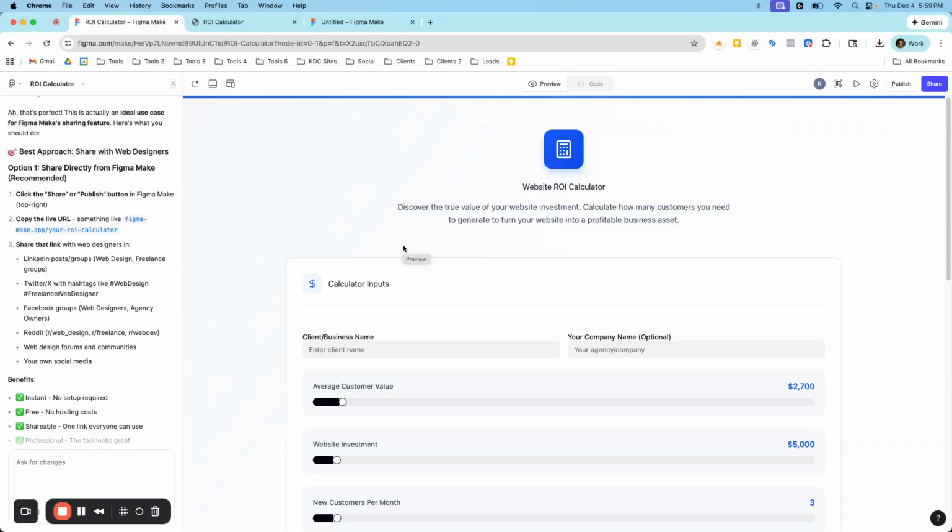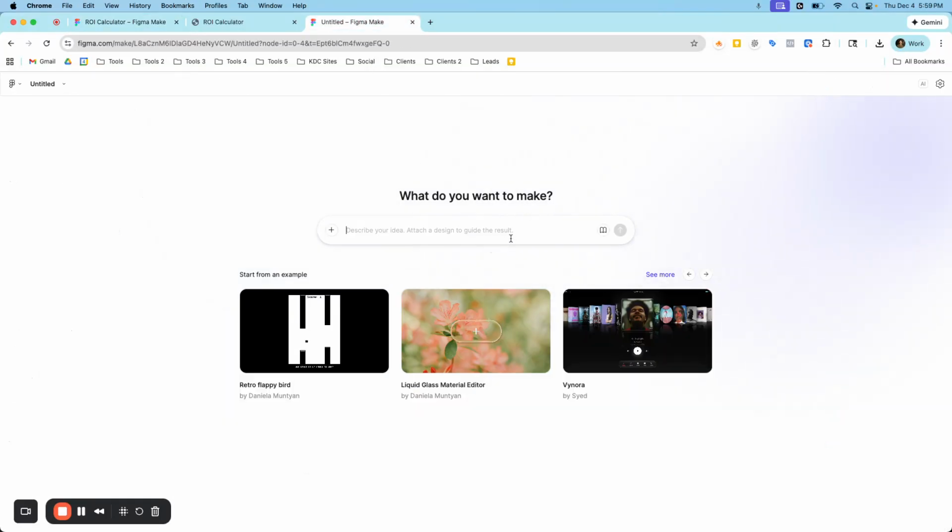I want to show you a cool tool that I made inside of Figma Make, talk a little bit about how I made it, and show you what it does, to hopefully give you some ideas of things that you can make with Figma Make as well. When you start a new Figma Make file, this is what you get, and you type in an idea of something that you want it to build for you.